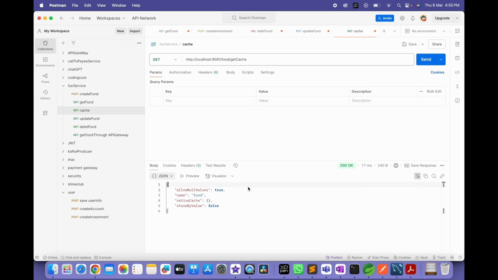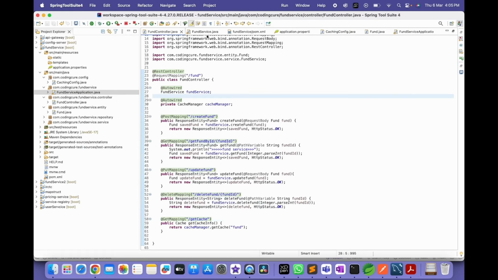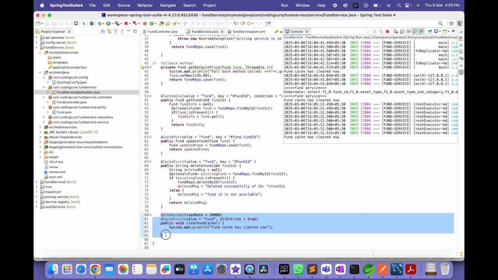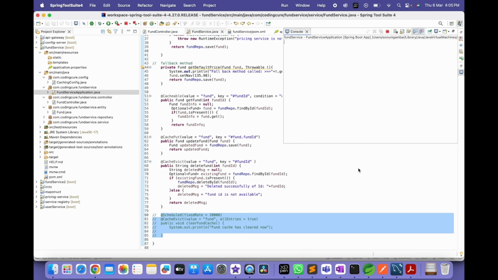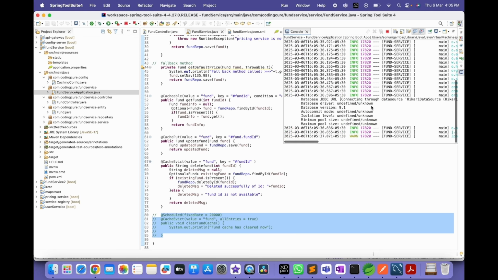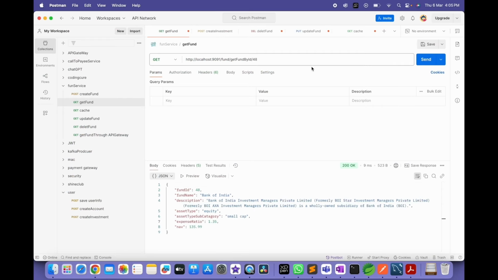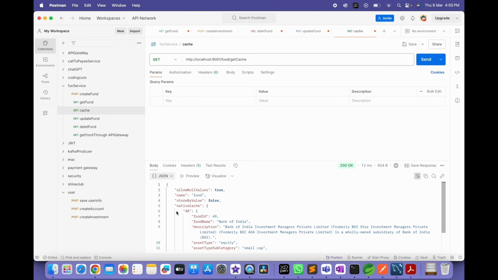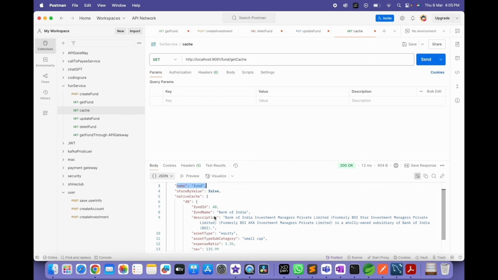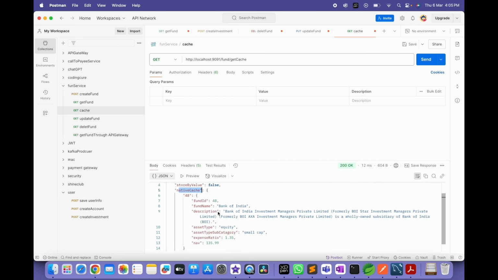There is nothing inside the cache, because in fund service I had the scheduled method running every 20 seconds. I'll just comment this part out and rerun the application. Yeah, it started. Now I'll send the request. The name of this cache is fund, and this is the native cache, and we have only one key inside this cache. This is the key and this is the value.